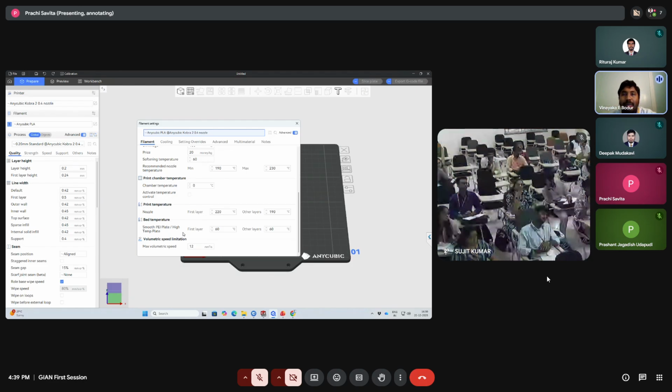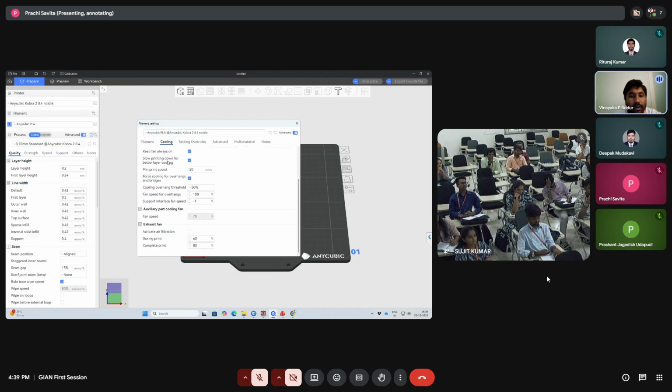When printing, you have to select the bed temperature, because the print will not stick if the bed is not at the accurate temperature which is required. All these things you can select in this. And then cooling also can be done.